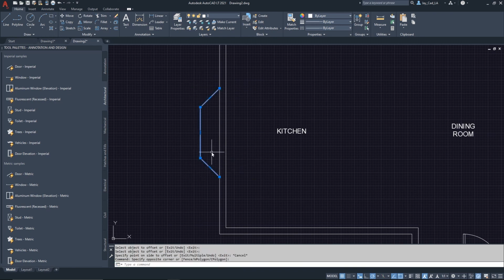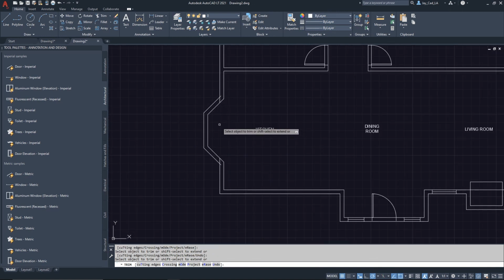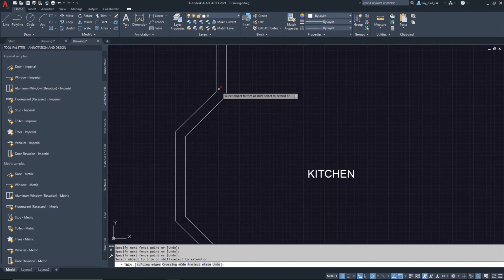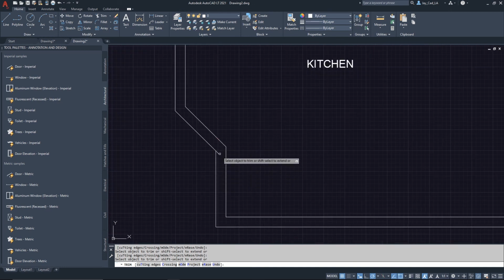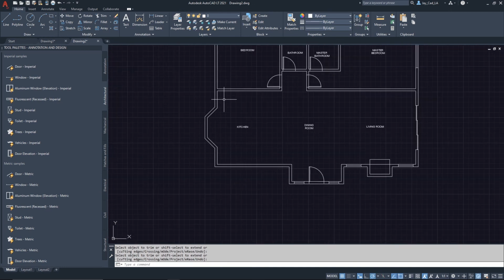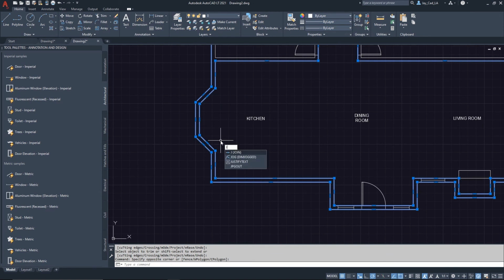But first let's join everything, and then let's extend these guys to the inside. Okay, and then let's offset by 6 inches. Here we go, and then let's trim. Let's trim this edge right here, and here we go. And then I'll select everything and join them together.